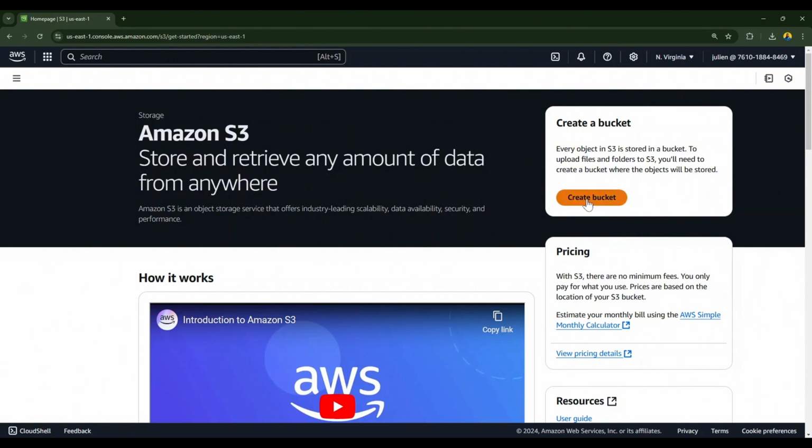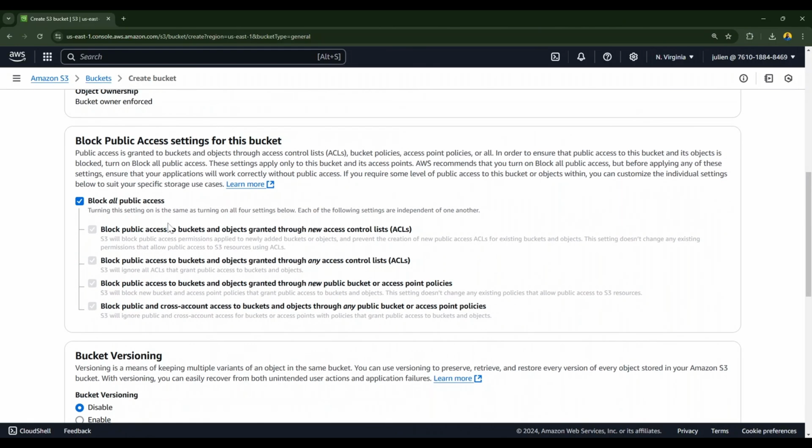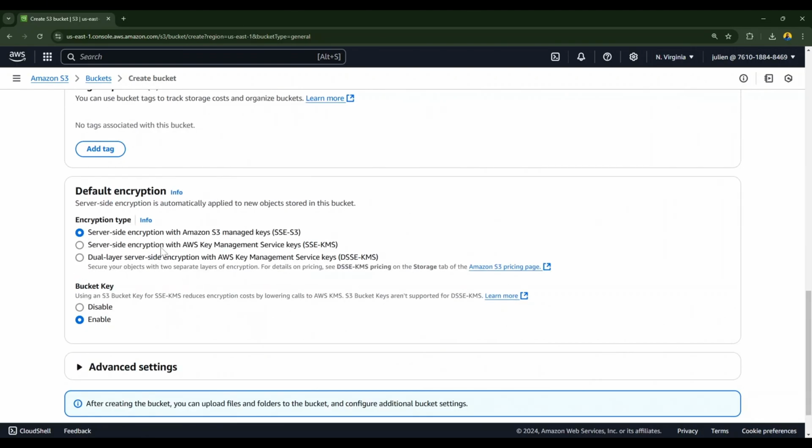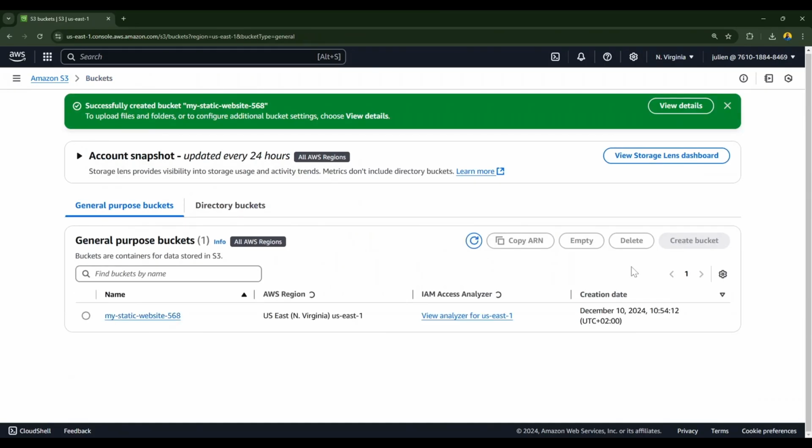Now, from here, click Create Bucket. Here, give your bucket a name. I'll name it My Static Website 568. Keep the default settings here, then click Create Bucket. And now the bucket has been created. Here we have my static website.